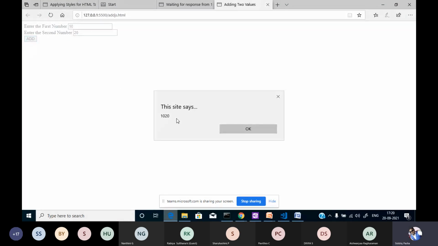Perfect. See here, it is working. That means it is treating the input as a string. That means it is appending 10 with 20, so 10, 20 will be available. Only the thing is it is treating the input as a string, so that's why it is giving the output like that. 10, 20, right? So what we need to do is convert it to an integer.